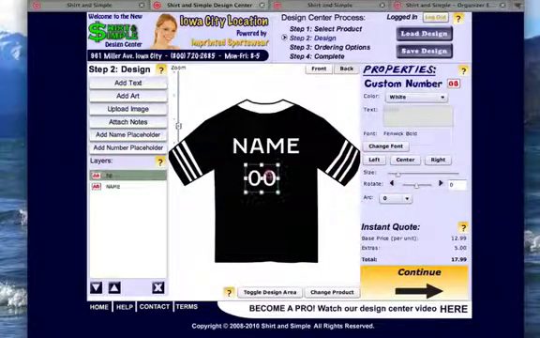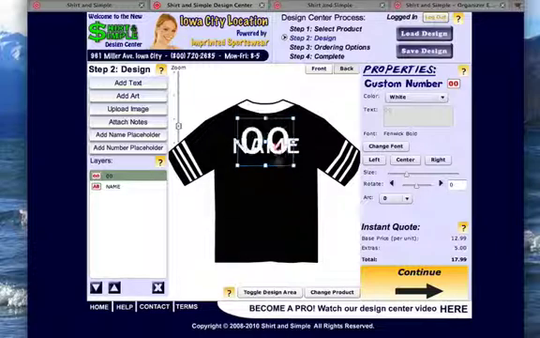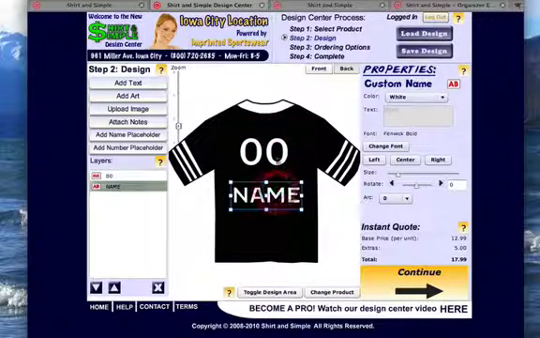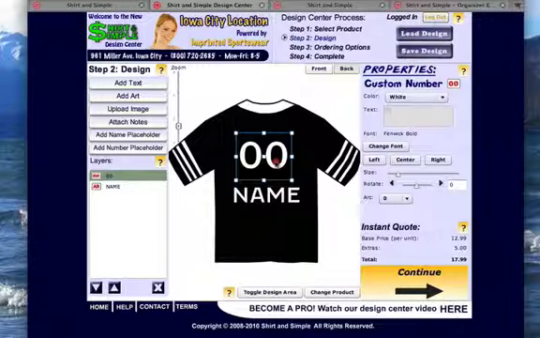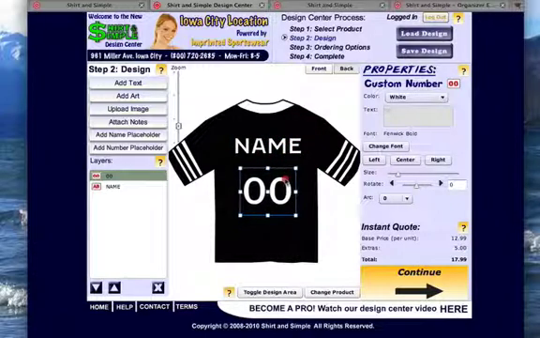Same thing here. Alright, so I got my name and number, and really the purpose of this is so that you can show our artists the size, the placement, the color, and even the text font that you want for these placeholders. So let's say you wanted the numbers over here for some reason, or you wanted the numbers above the name. You can manipulate these so that our art team knows when printing the shirts how these names and numbers are supposed to be placed on your shirt or whatever your product is.